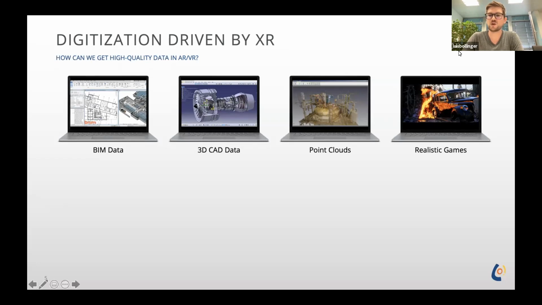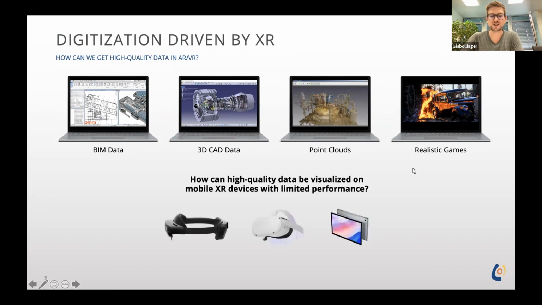And when you want to visualize this content, which is currently available in 2D or in 3D on 2D screens, we asked ourselves, how can we visualize this huge amount of data on a mobile XR device, which has limited performance? Usually this is not possible. You cannot visualize an entire, huge and complex 3D CAD model on an Oculus Quest 2 or on a mobile device like a HoloLens 2.